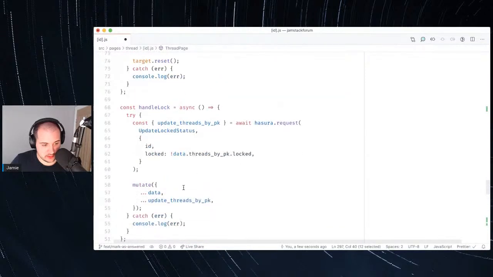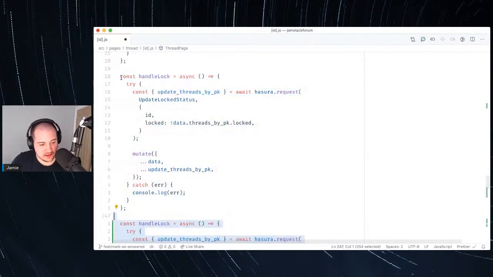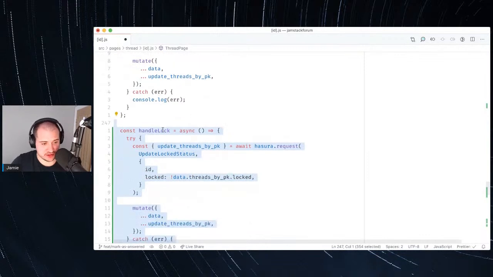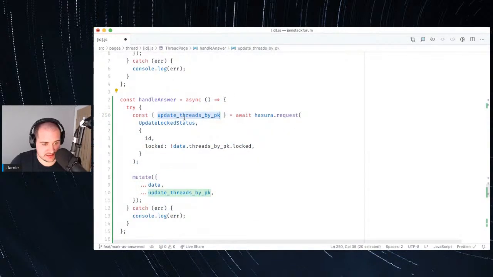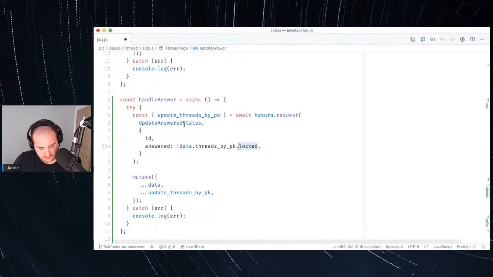we will just duplicate what we're doing for handle lock. We could simplify this even more by creating one function that takes in a mutation and the arguments and spreads it back in. We'll probably do that in the refactoring stage. But for now, we'll just say handle answered, and then it will return update threads by primary key. And it's no longer update locked status for the mutation. It was update answered status. And of course, we do want to send in the opposite of the current value of answered.